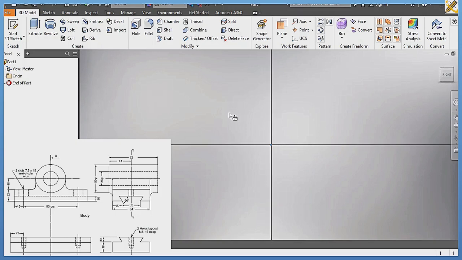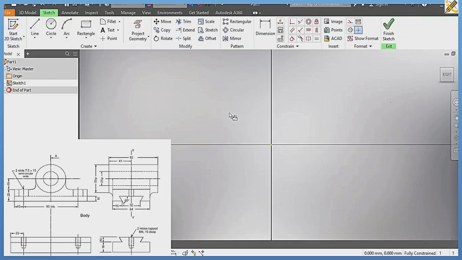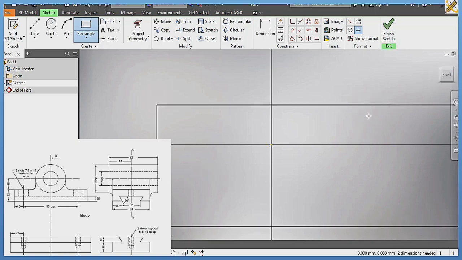After picking the plane, the very first thing I'm going to do is to create a rectangular-like shape. The height is going to be 22, while the span is going to be 120. That's 90 plus 15 plus 15, because 90 CRS means center to center, then 15 towards the left and 15 towards the right. That's 30.